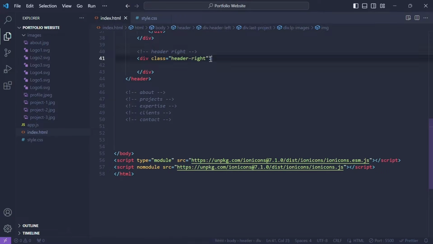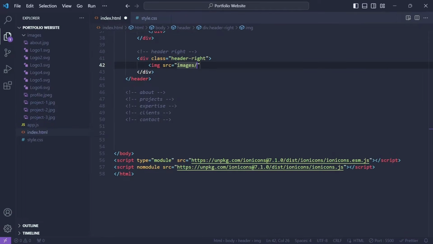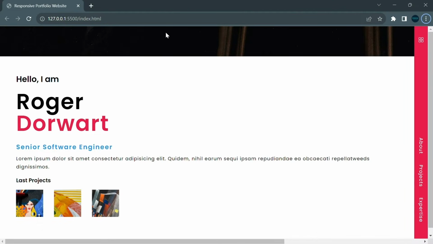Let's return to our header right section. We're about to bring in some visual flair by adding a profile image. So here, we add an image for the profile. The image's profile JPEG URL points to the image file we want to display. We can see on the browser the image is sitting at the top. Let's add some style to make it pop and position it neatly on the right side.